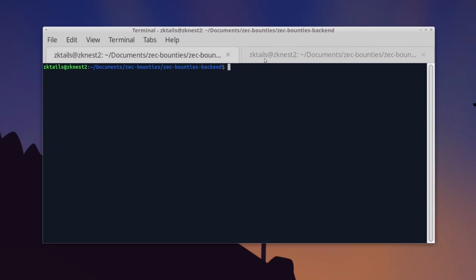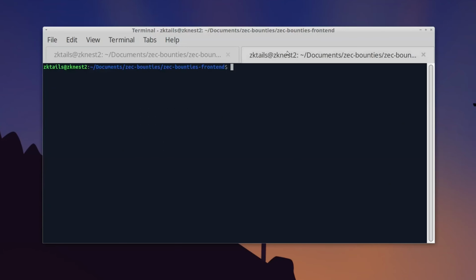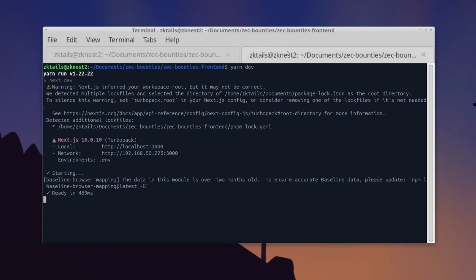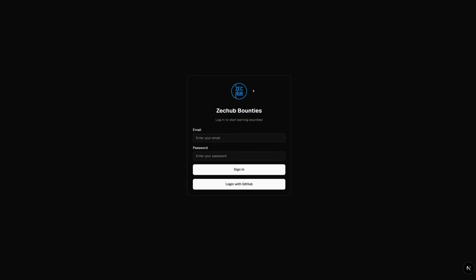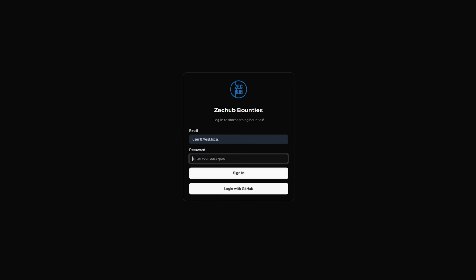On the dev side, there is a backend. There is a front end. And you access this through localhost on port 3000. On the live production version, you'll log in with GitHub, but for purposes of this demonstration, I'm going to use one of my local users. We'll go ahead and do user 1.